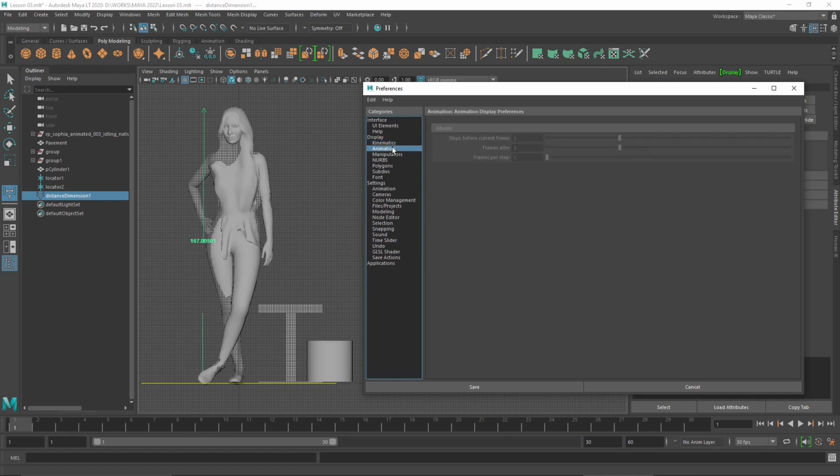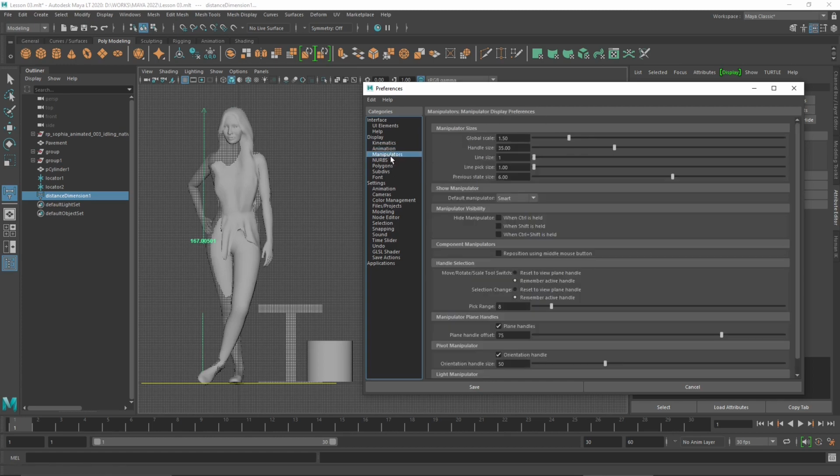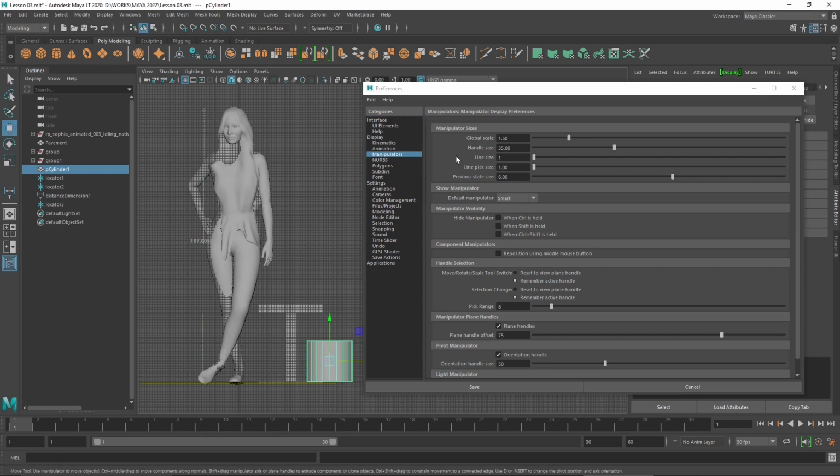And let's move on a little bit more. This is kinematics. This is for rigging. This is animation here with the ghosting parameters. Gonna tell you about ghosting and animation later. Manipulators, you can change the scale of the manipulators, which are those gizmos we talked about when we talked about move, rotate, and scale. So you can see there I can change the size of the handles, I can change the global scale, or the pickup, the line size, sorry, and the line pickup size.